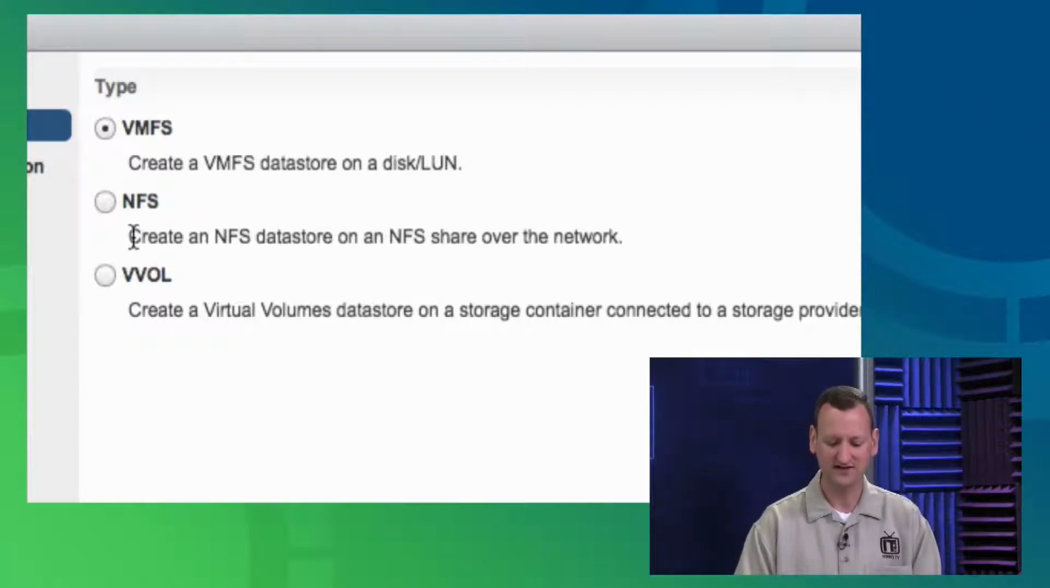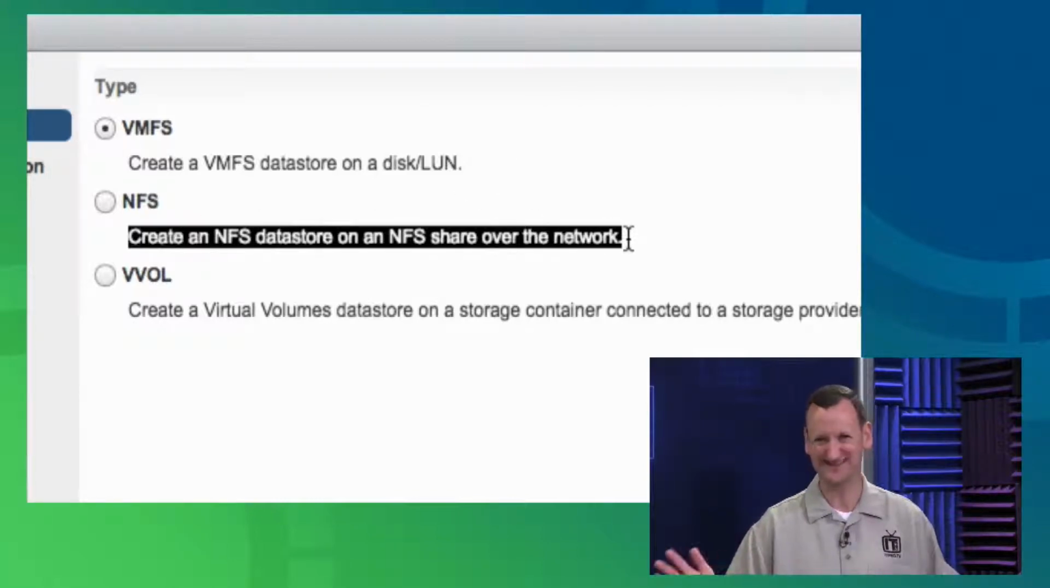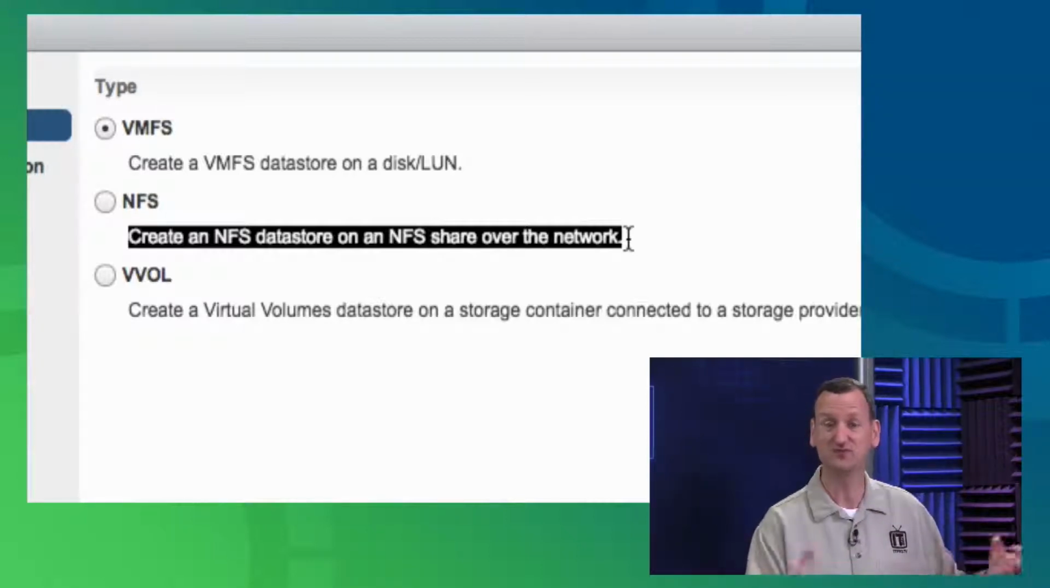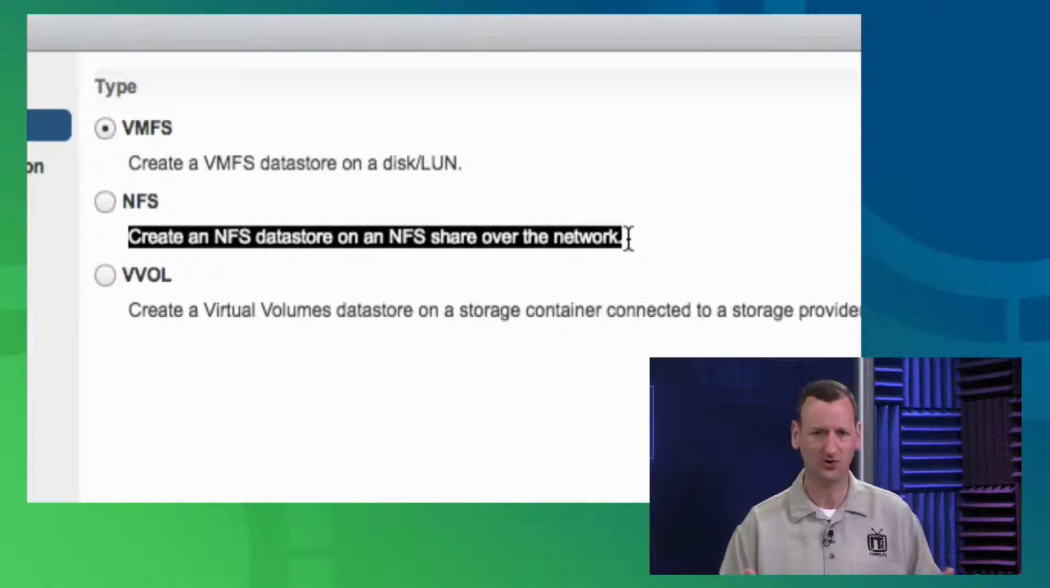Then I can do NFS. NFS is that data store over the network. I said that's slow. We don't want to do that unless this is where we're going to be storing ISO images or maybe virtual machine templates. We don't need that often or whatever.